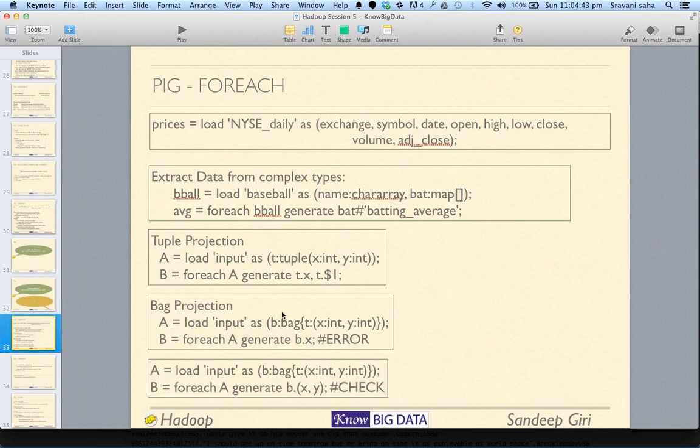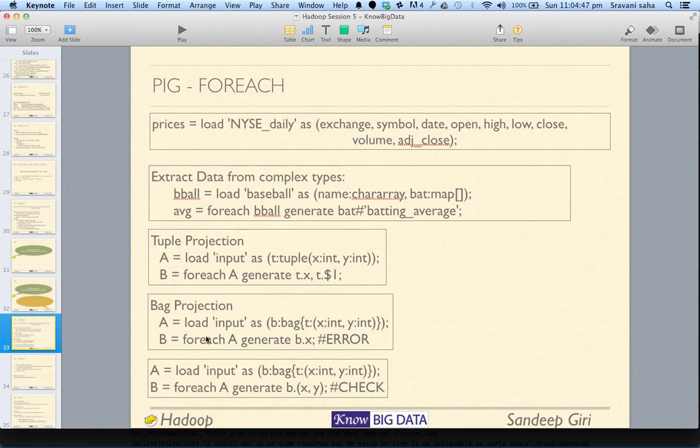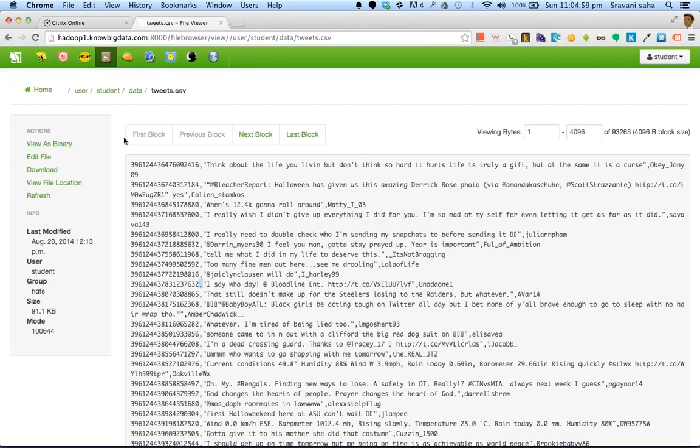Furthermore, on to FOREACH. We talked about FOREACH here, and I'm going to go into a little more detail. Here we loaded data where the data was only of the plain type. Now we are loading data called baseball. And what does this baseball data look like?